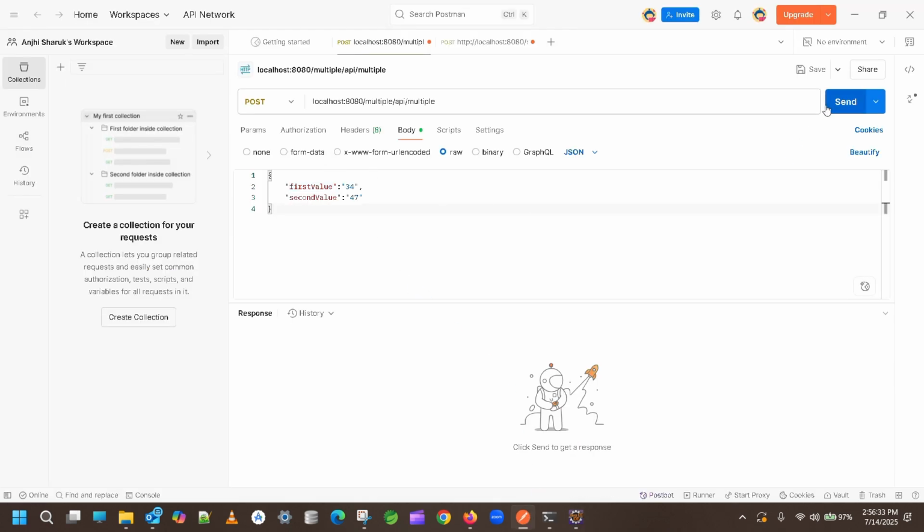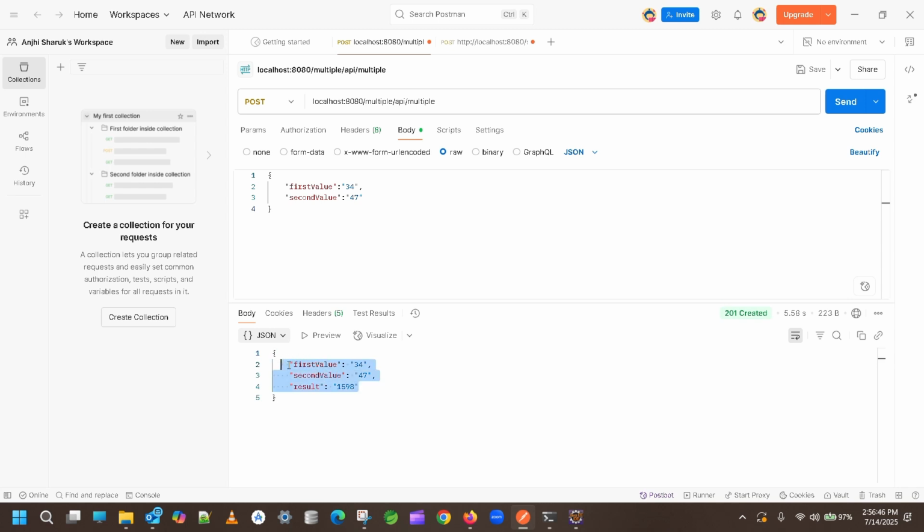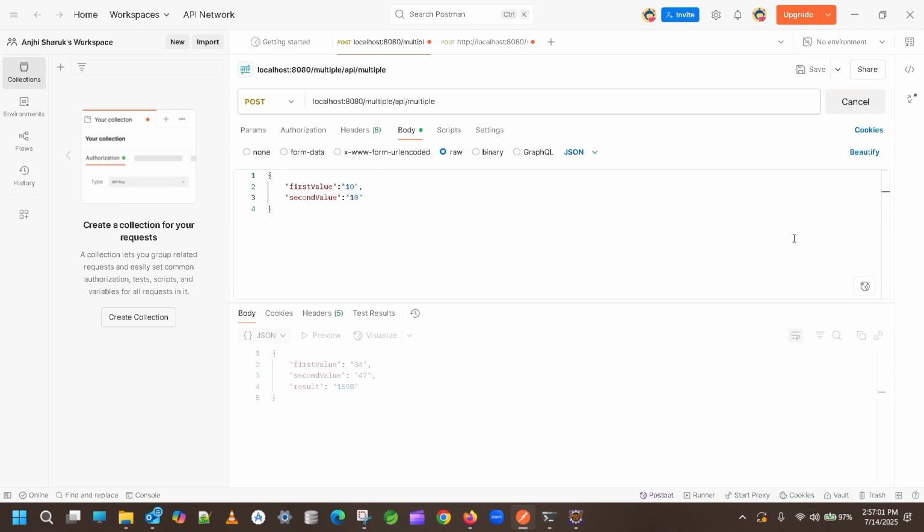Now we can check this one. Click this one. We can check what the output of this one is. Loading, still loading. Now its output is coming. First value, second value. I will change the value. I will give 10, 10. Click send. The 100 is coming.